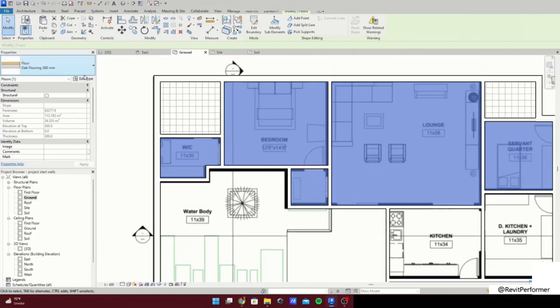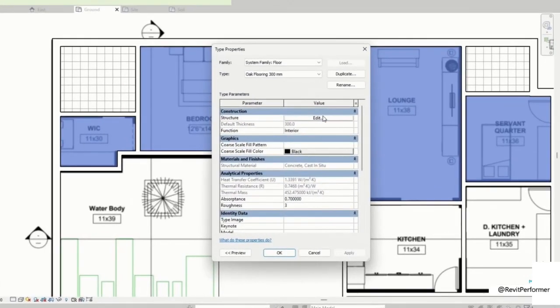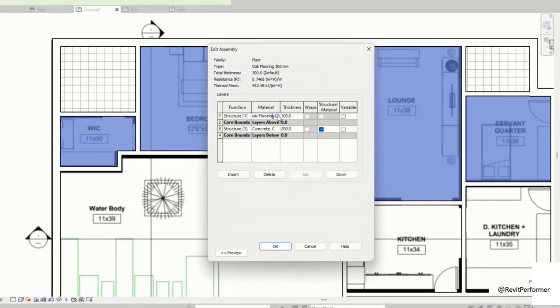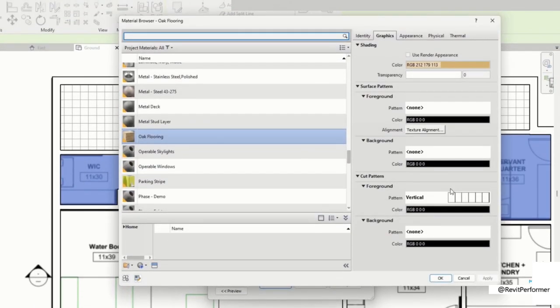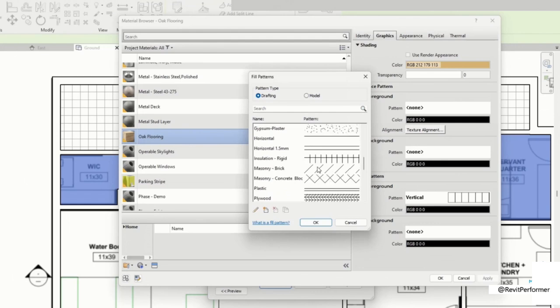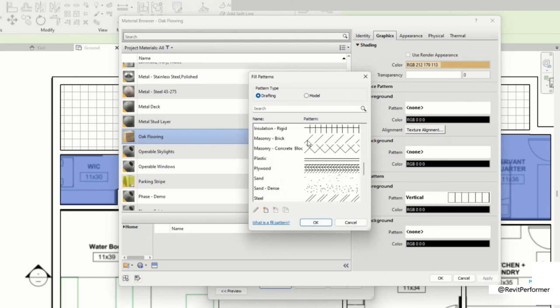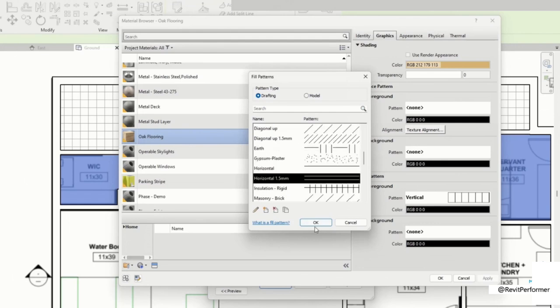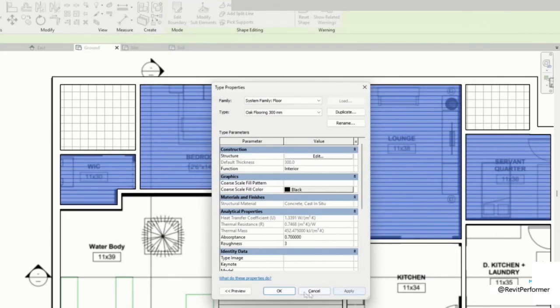I'll go into Edit Type, then Edit. I'll simply go into our tiles and click over there. And we have the patterns right here. Okay, so my tile is selected. I have foreground pattern, which I want to add. I'll simply add this cross hatch that I have. I'll tick Apply, I'll tick OK, Apply again.